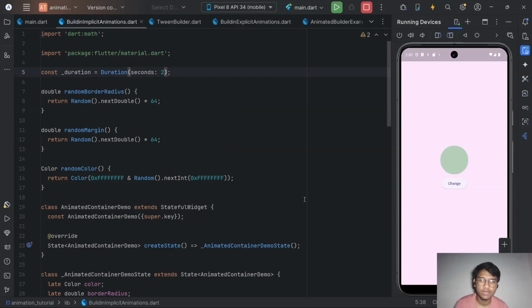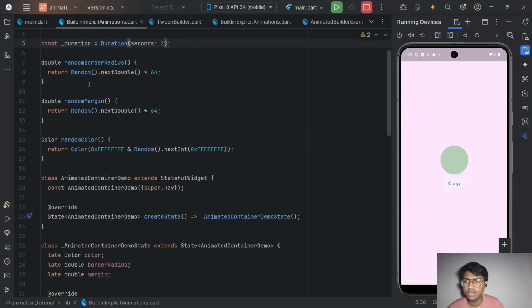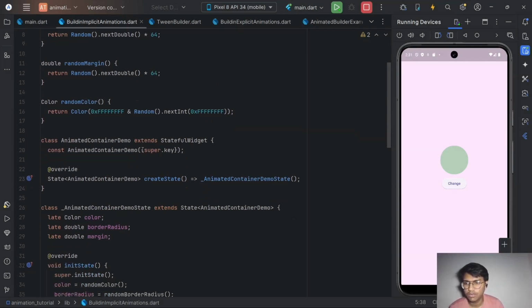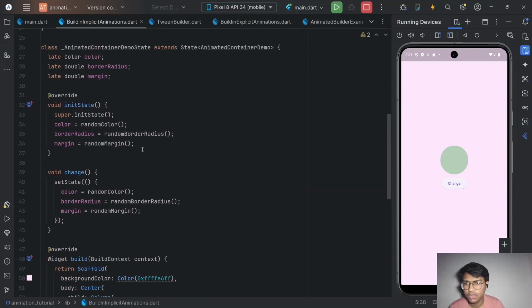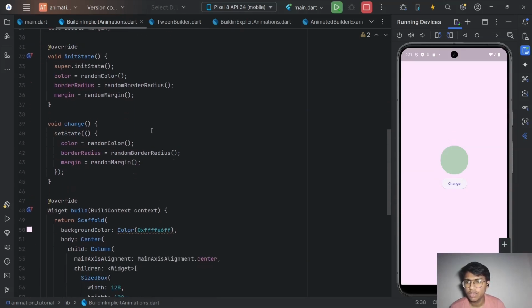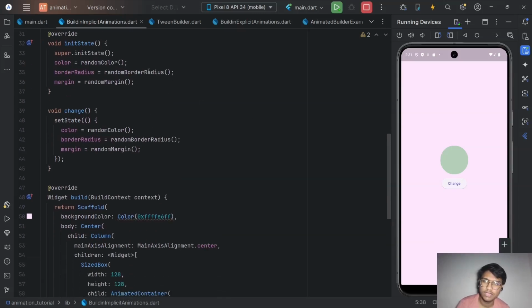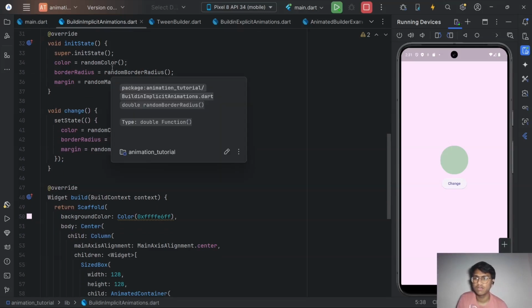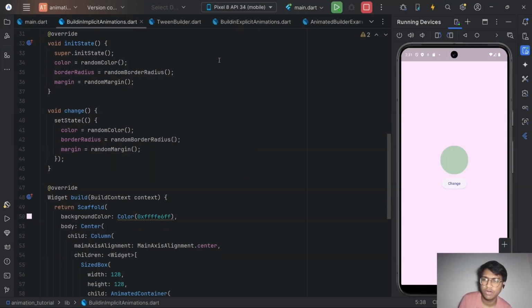So what is basically here? We define three main things that we want to change: the border radius, the margin, and a random color. These functions return a random border radius, random margin, and random color. In the main, we define three variables: color, border radius, and margin. In the initState of the app, we define that the color will change to a random color, a random border radius will be chosen, and a random margin will be chosen.